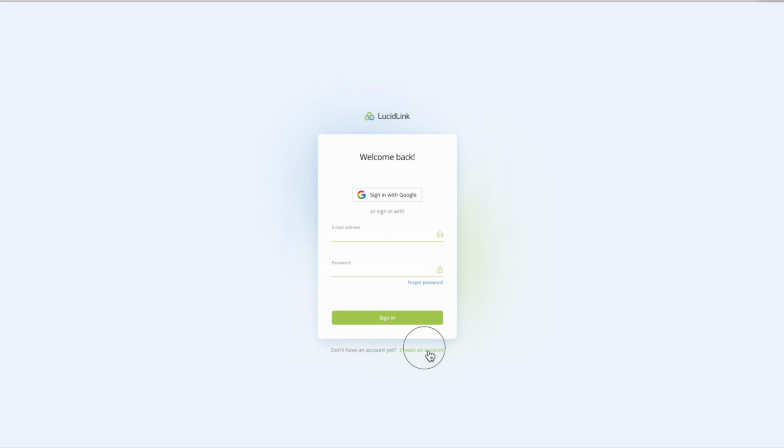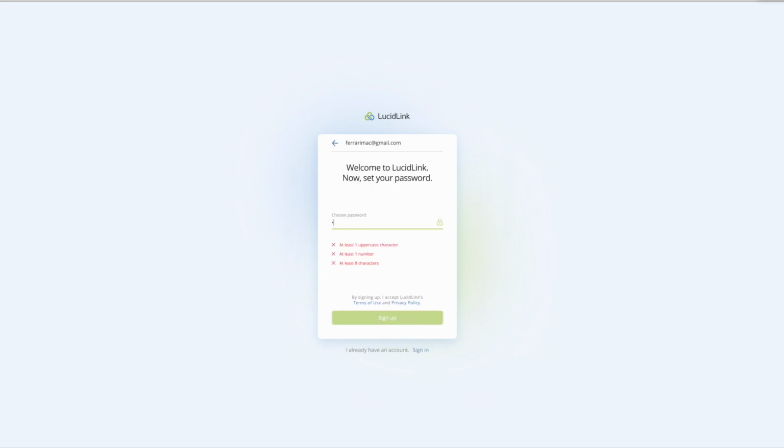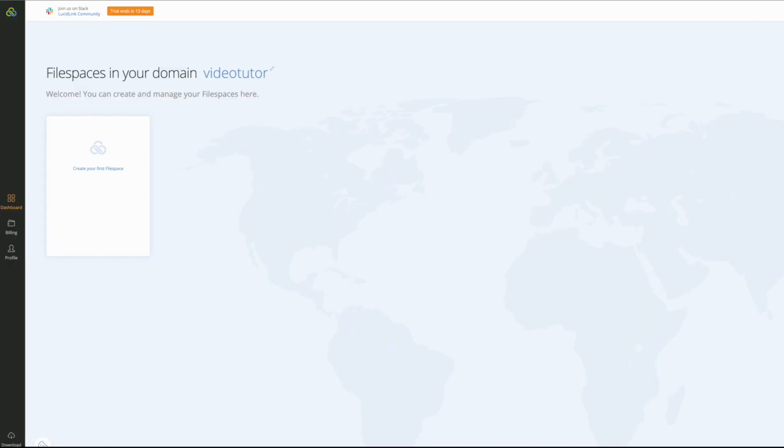It's very easy to start using LucidLink with a trial 14-day period. Just install, create an account, initialize a file space, and create a Final Cut Pro library. And this is how it's set up.